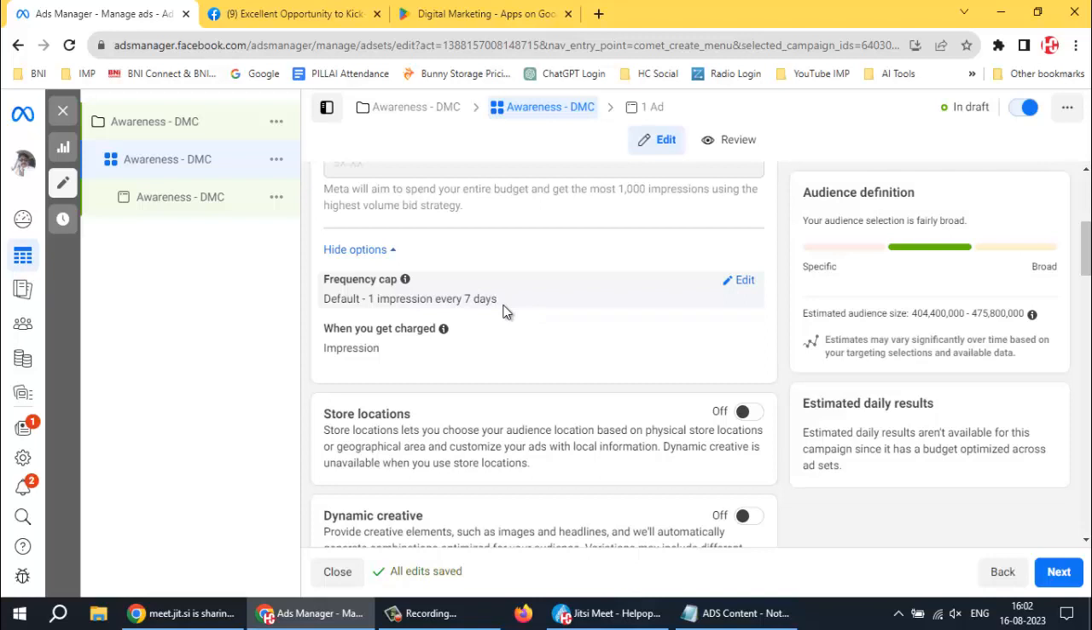So in case you want to change, then you can change, but the default option you should not change, because otherwise the objective which we have selected, that is the maximized number of reach, will not be met. So that is the reason we should not change. And then over here, when do we get charged? That is on impression, that is on every 1000 impressions we get charged.